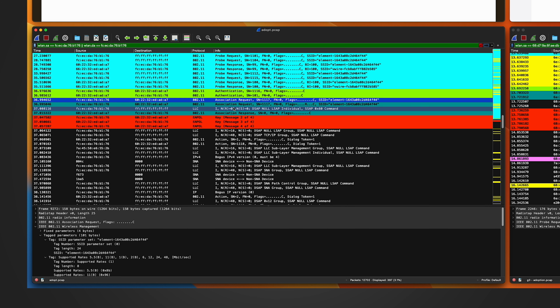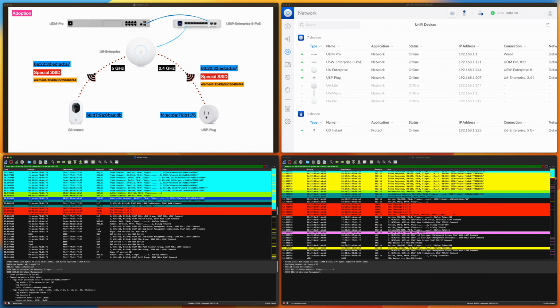So right after the key exchange completes, the authentication process is finished, and the plug is successfully connected to the AP. The adoption process ended. Okay, so now the USP-Plug is officially part of this UniFi network. On the right side for the camera, a similar thing happens. I won't explore the details. But before we switch to the third phase, let's check what the controller is showing about the Wi-Fi network information for the USP-Plug.